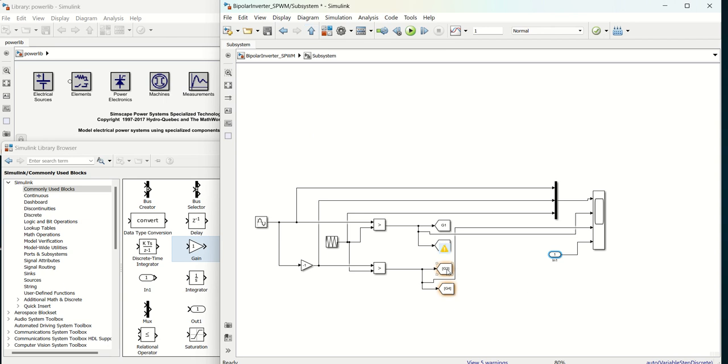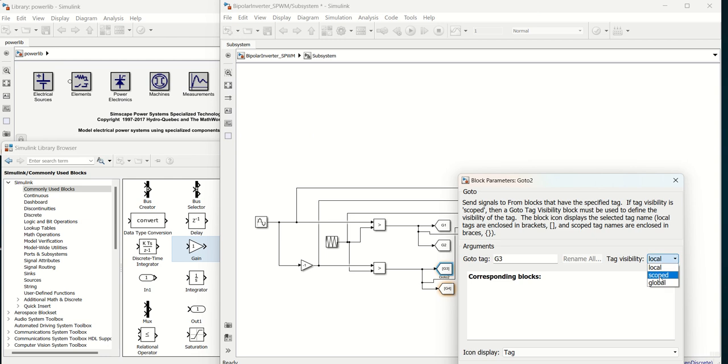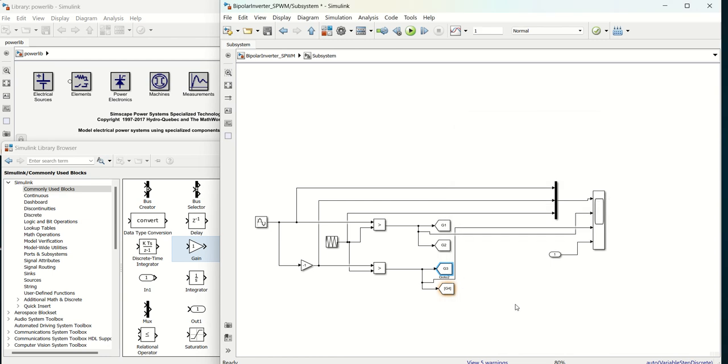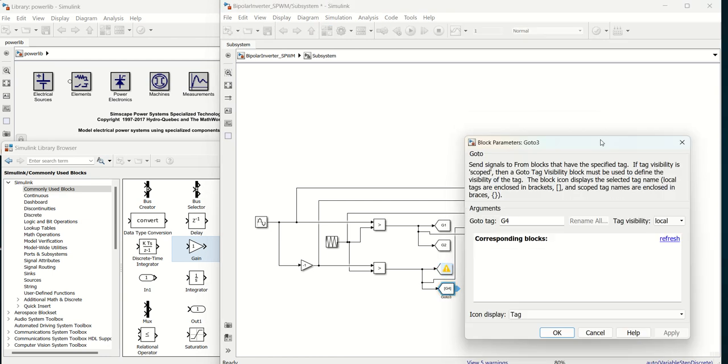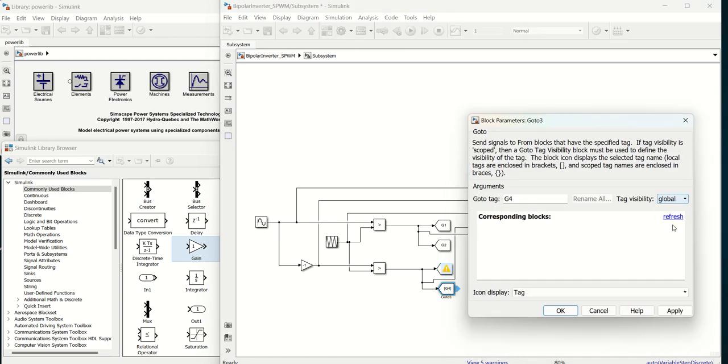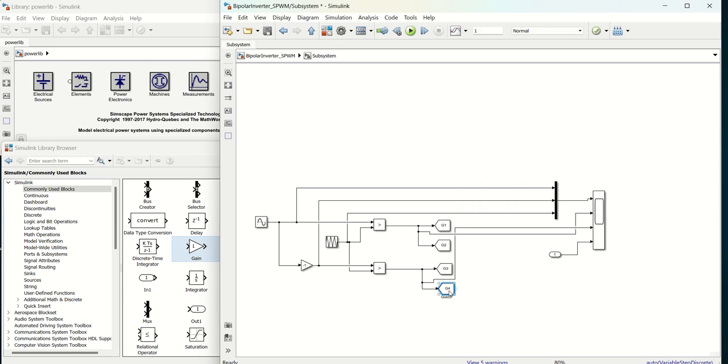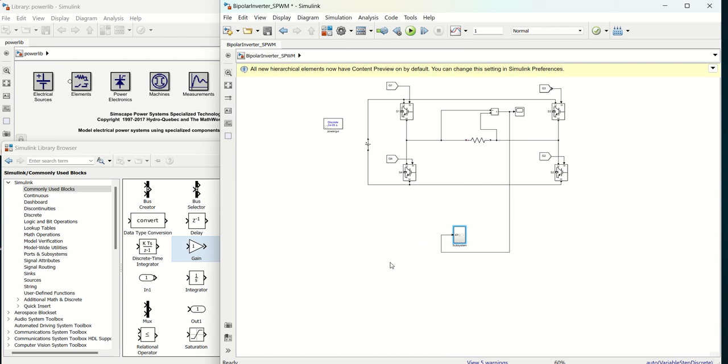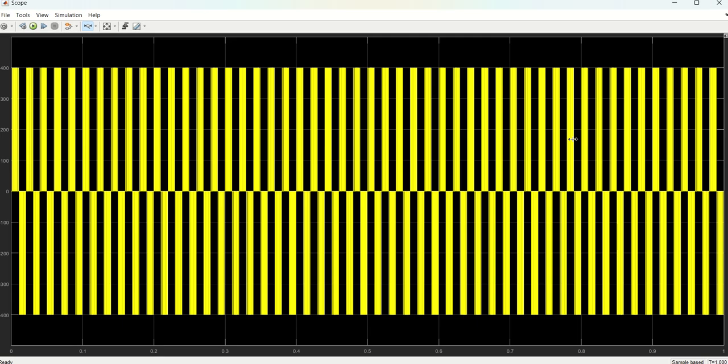Now I want to use these tags outside also, so make this global. Now your icon is also going to change here. You can see here. Now try to run it. Now you will get it. So this is how global and local work.